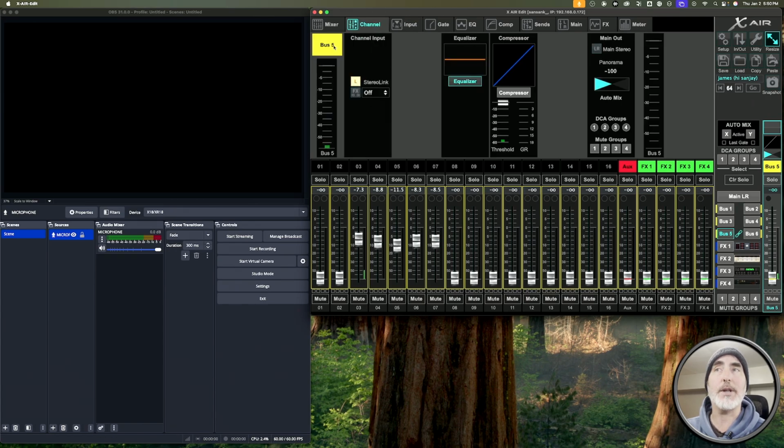So as soon as you stereo link bus 5, it's automatically linked with bus 6. So now bus 5 would be left, bus 6 would be right, and anything we send to 5 or 6 will show up in both of them. And you can change your panning, but you can send a full mix out 5 and 6. So how do we get that into our OBS input?